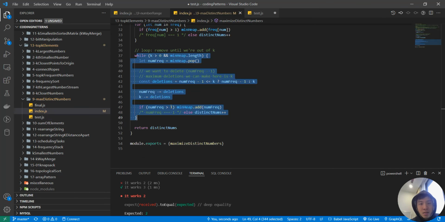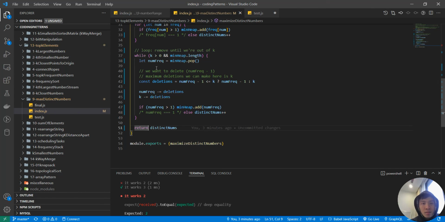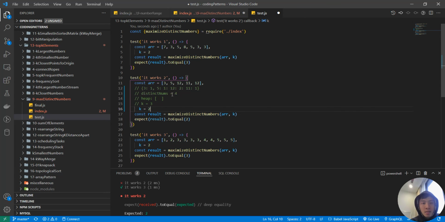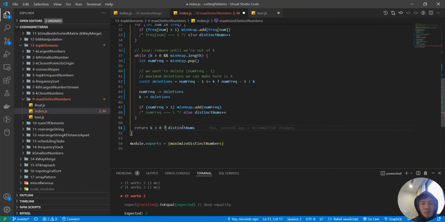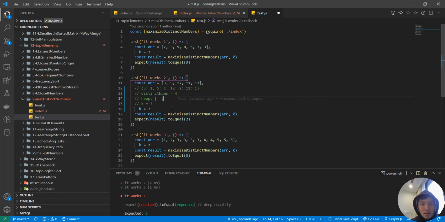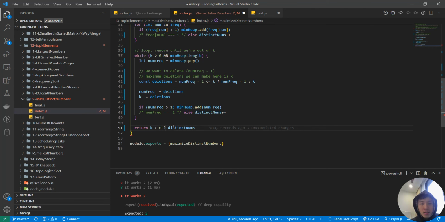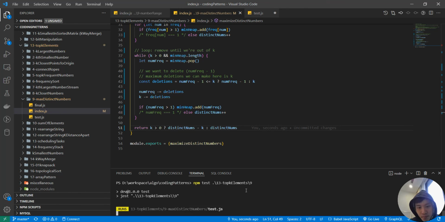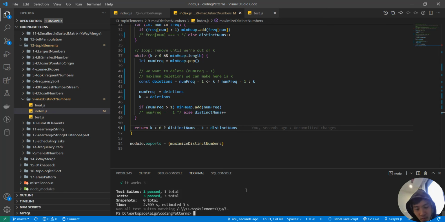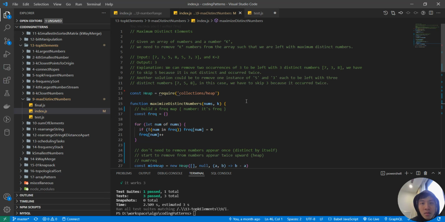2 more deletions. So here k can still be greater than 0, and if k is still greater than 0, I need to delete even if it is a distinct number, right? So it will be distinct numbers minus k, or if it's equal to 0 here, then it will be the distinct number. All right.